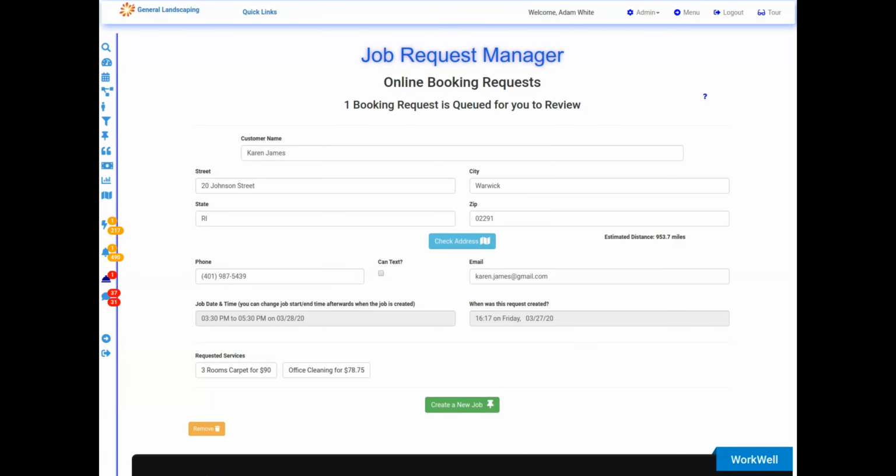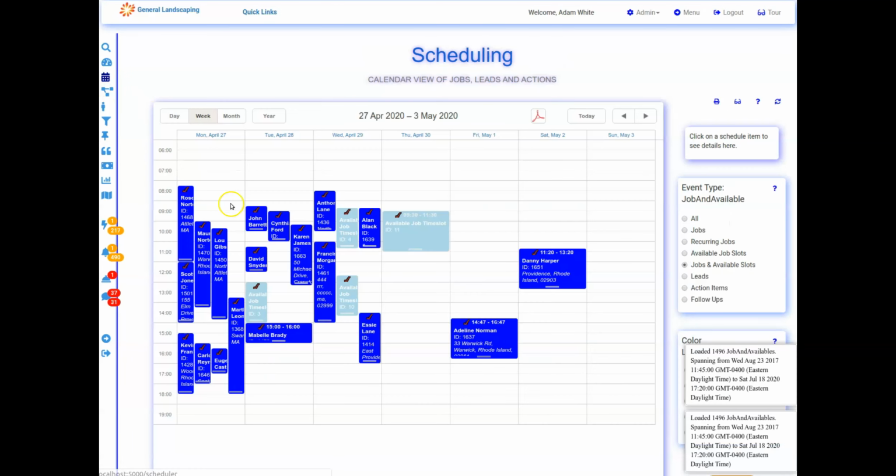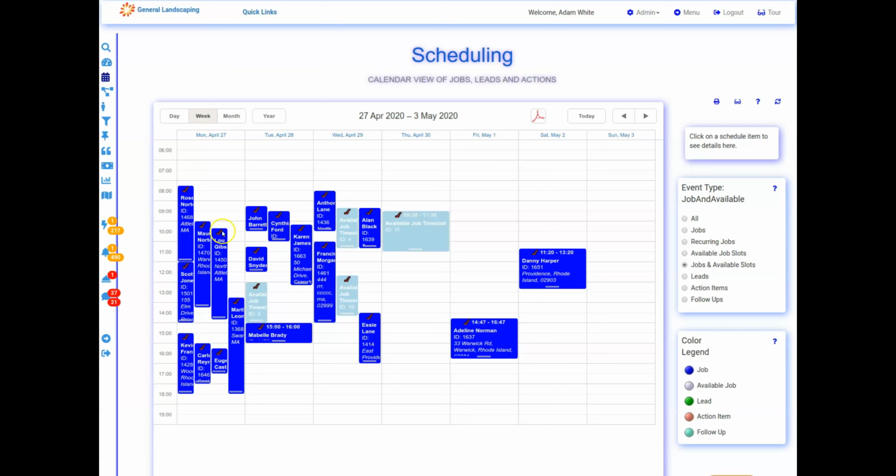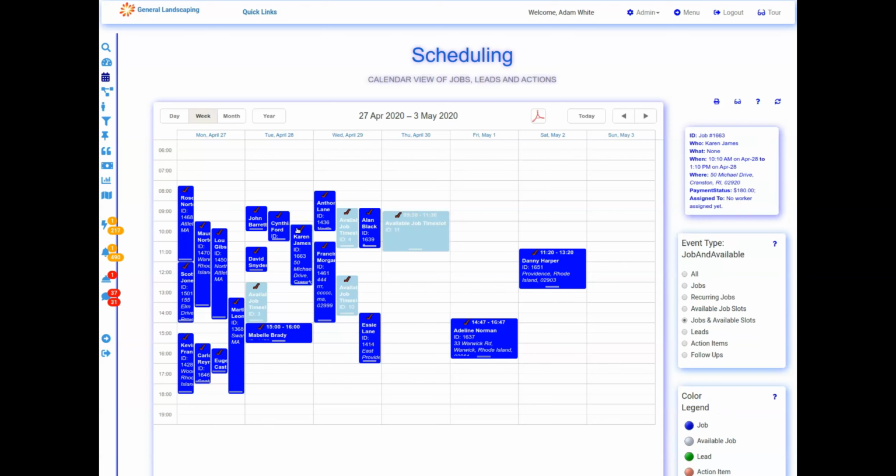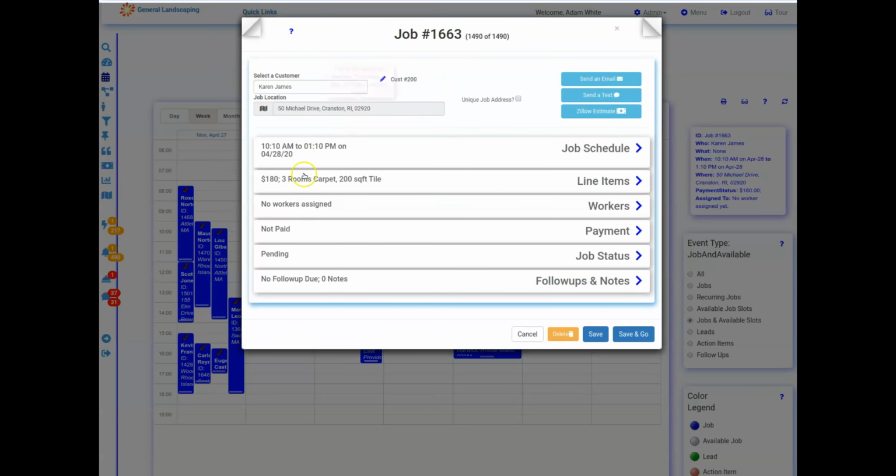So this is no longer a job request, it's an actual job. We see that the number over here that was 2 on the bell is now 1, because this job request was promoted to actually being a job. So let's see it on the schedule. We'll go over to the scheduling page. And we see on that Tuesday at 10:10, Karen James is now scheduled for a job. We can now open this. If we double click here, you see that job again.